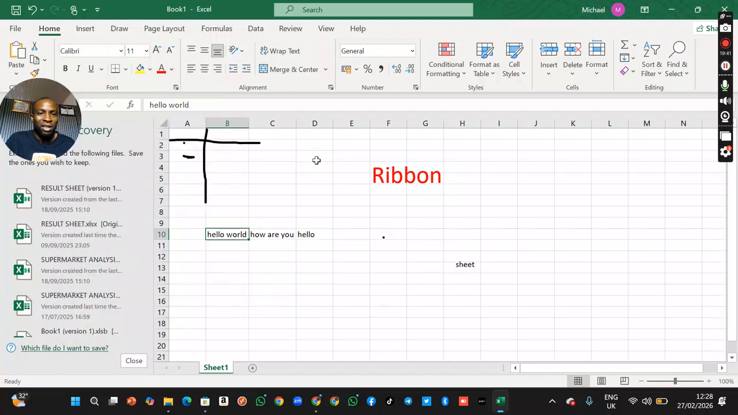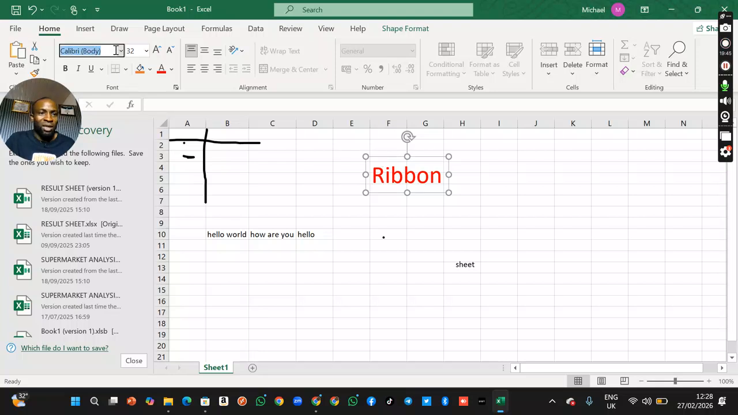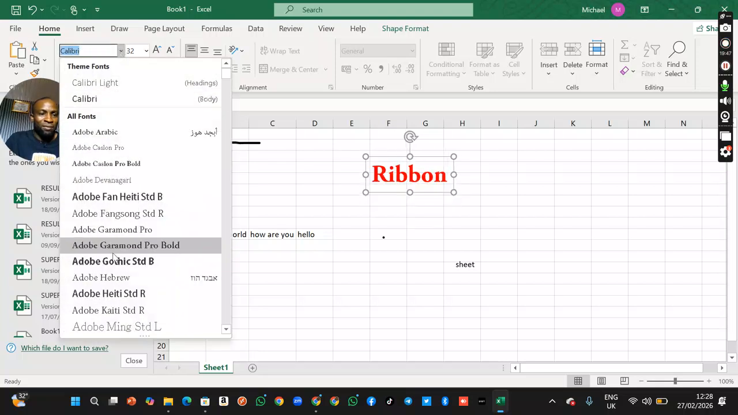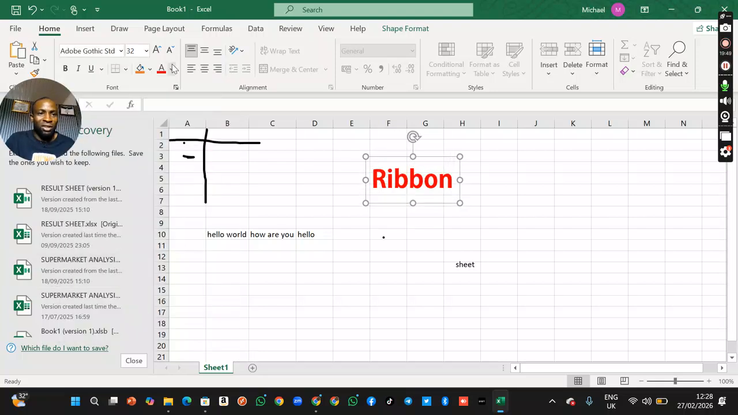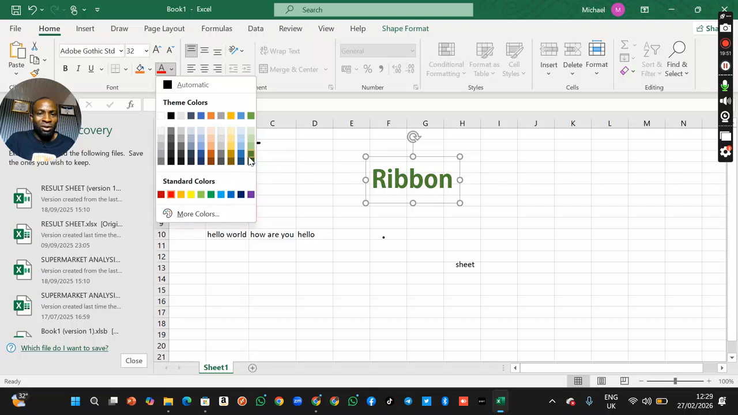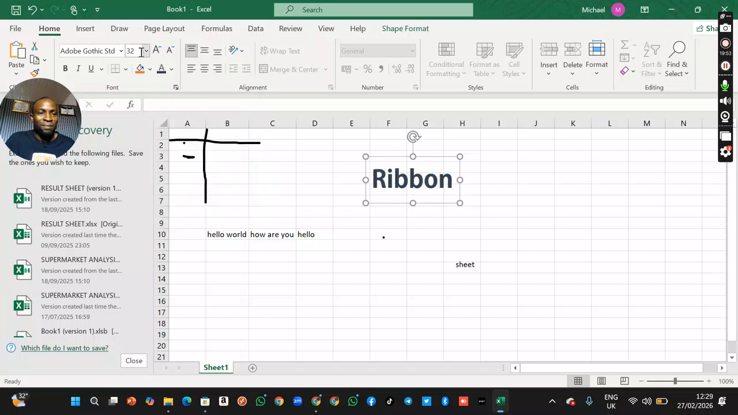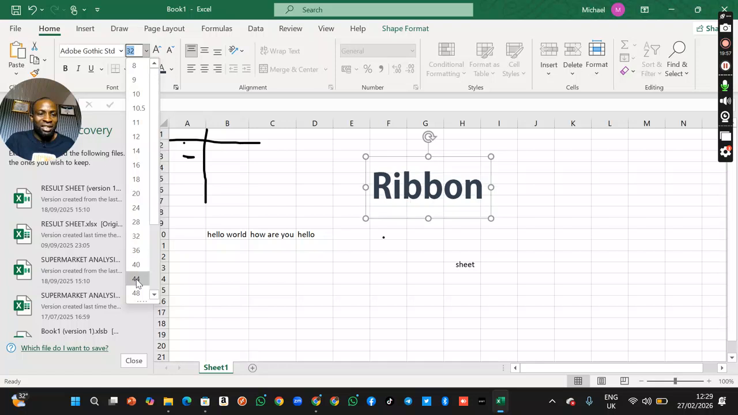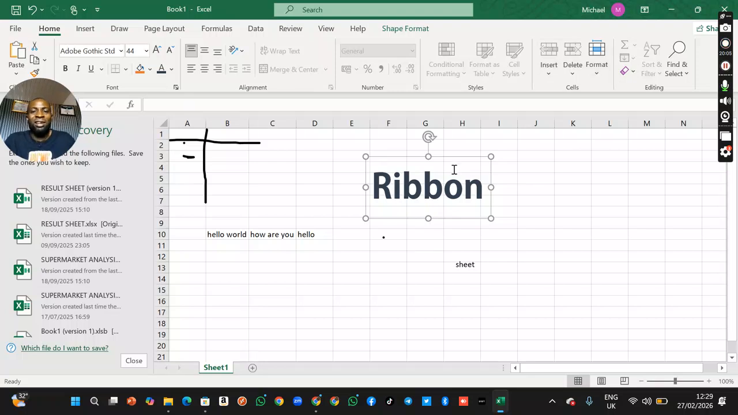Let me pick this. So from here I can pick my font. You can see how the font is changing. I can change my color. All these are done on the ribbon. Here I can increase my size. See, these are shortcuts, and I can do a lot using these ribbons here on my Microsoft Excel.